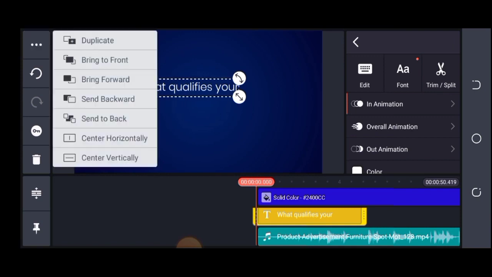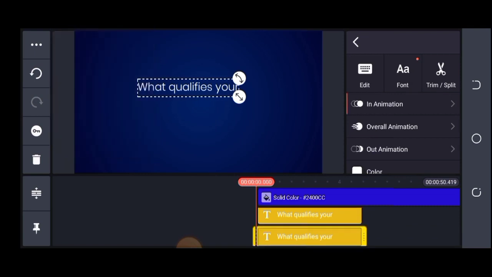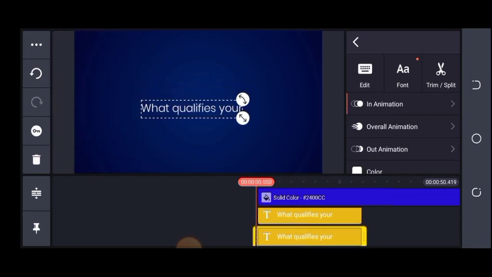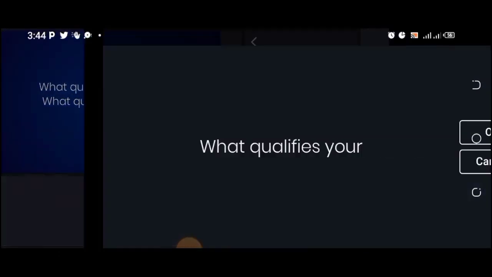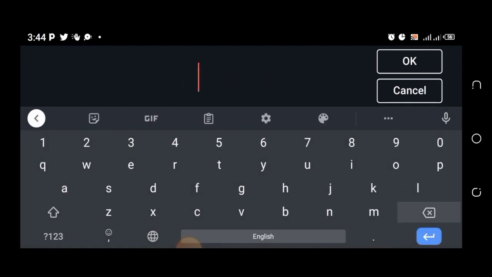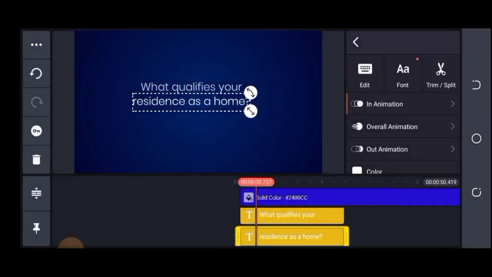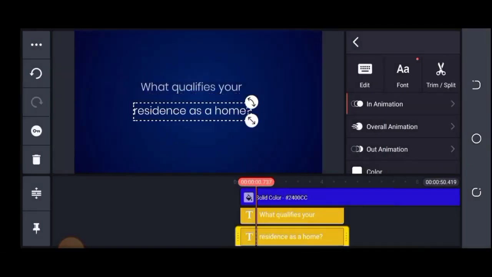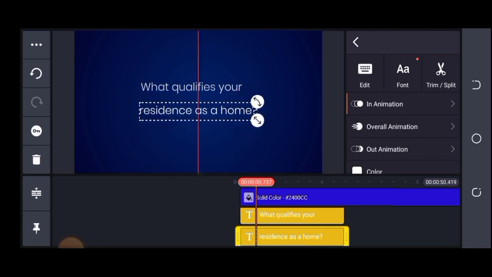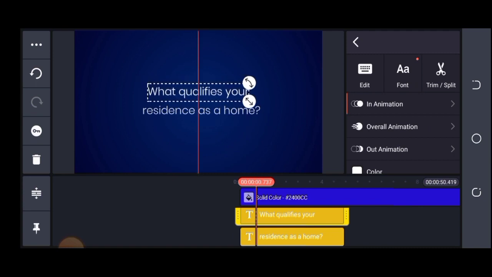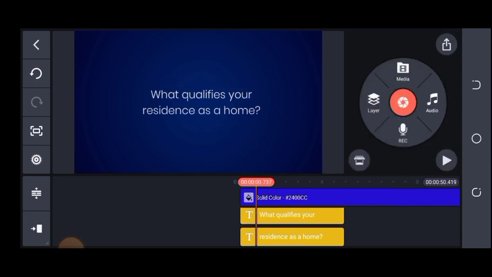So I'll copy this text, click on duplicate to duplicate this text. Once I duplicate this text, I have the second base of this, then I'll click on edit to edit the text. So I have residence. So I have this, what qualifies your residence as a home. I want it to be at the middle, so I can do something like this, then this is it.